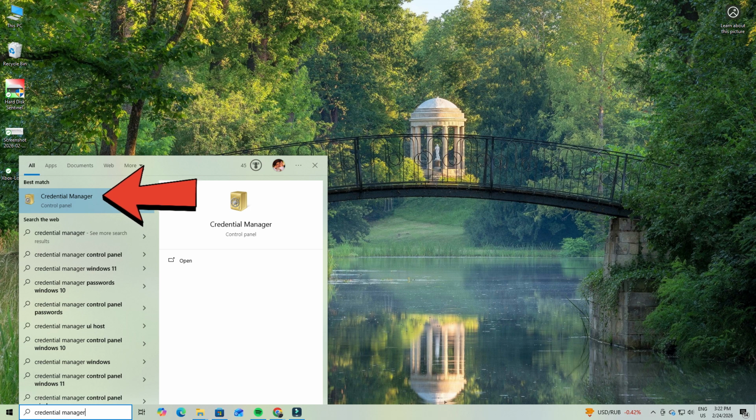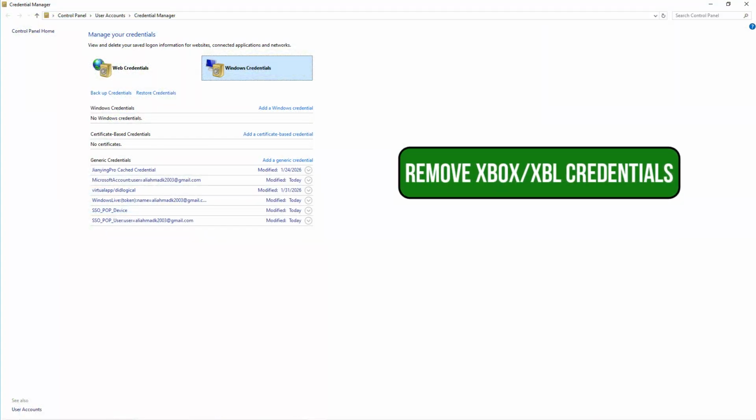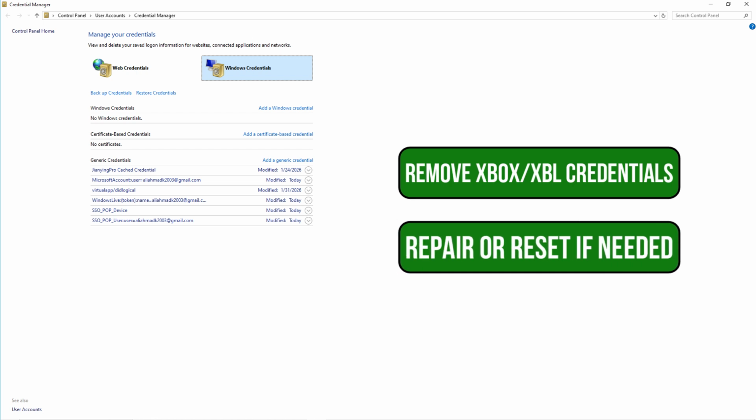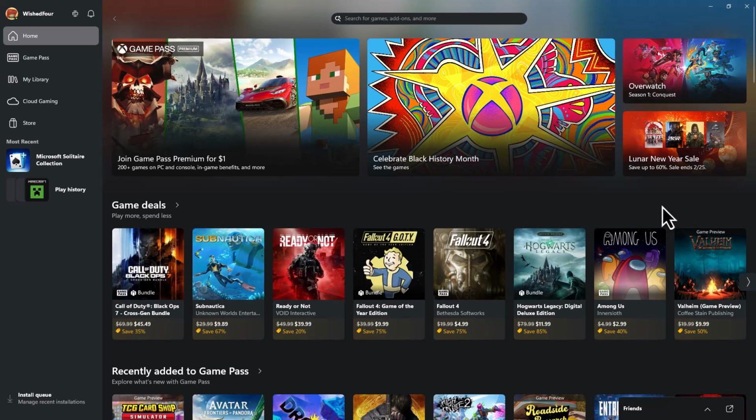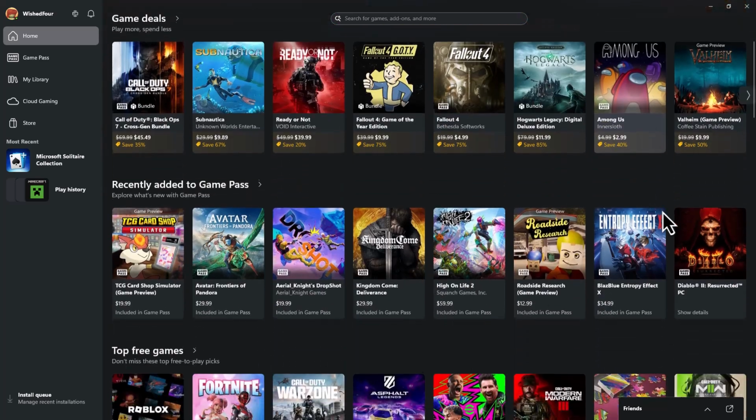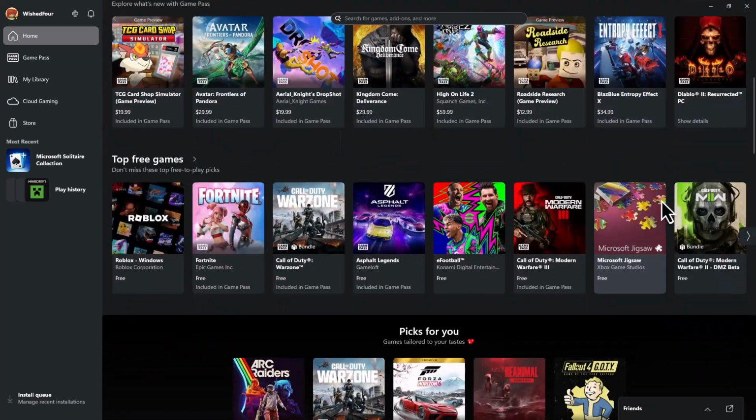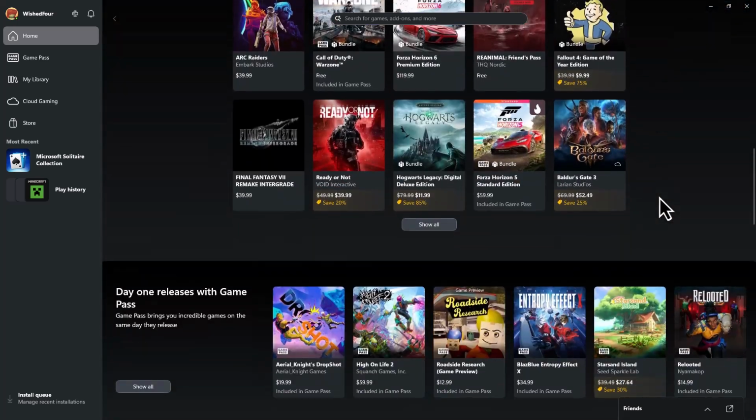Open Credential Manager and remove any Xbox or XBL-related credentials. If needed, repair or reset the Xbox app from App Settings. Finally, ensure gaming services and Xbox services are running in services. One of these steps should fix the login error.